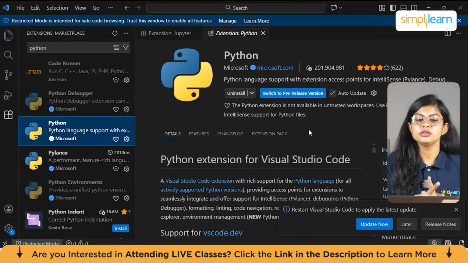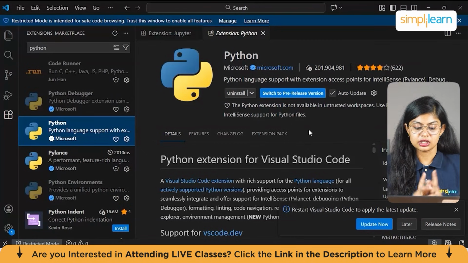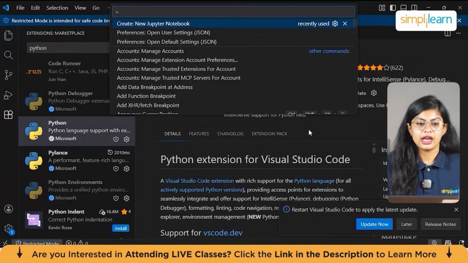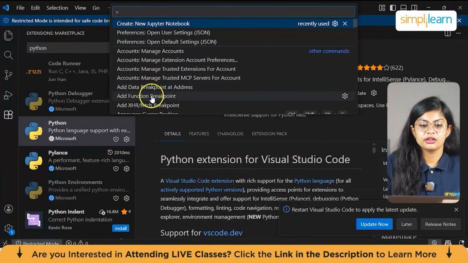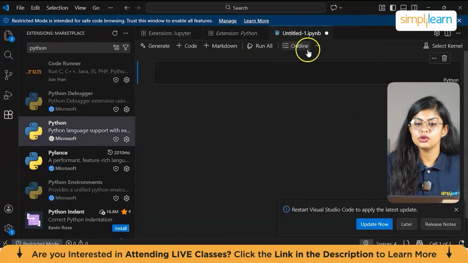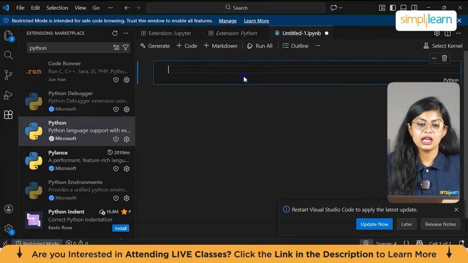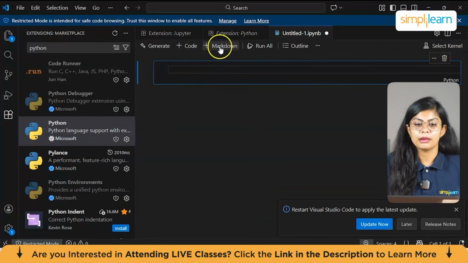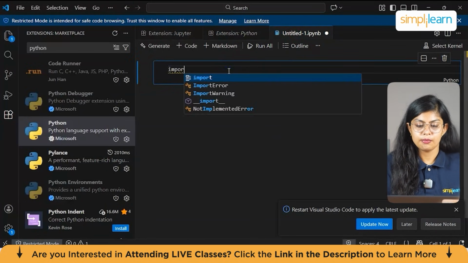Now, how you will be able to start a Jupyter notebook after installation is click on Control Shift and P, and here you will see the different extensions that you want to start. If I say create new Jupyter notebook, it has created one. And again, you can see a box pattern here, same as Jupyter Notebook and Colab: one is code, markdown is basically the text, run all, and outline. So here you can just rename it, and you can just say import.